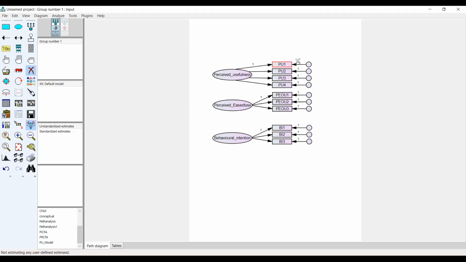Now I want to name all these error terms. There is a shortcut available in the plugins. Go to plugins and click on name unobserved variables. So all the error terms or the measurement errors are denoted by a smaller circle and are named by the suffix E1, E2, E3, E4. I hope you're with me.